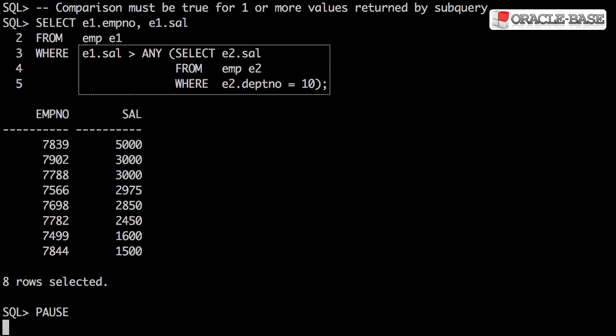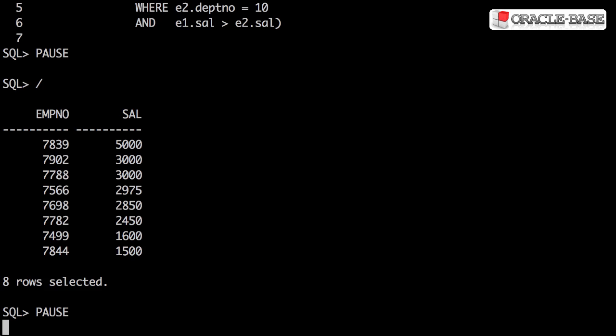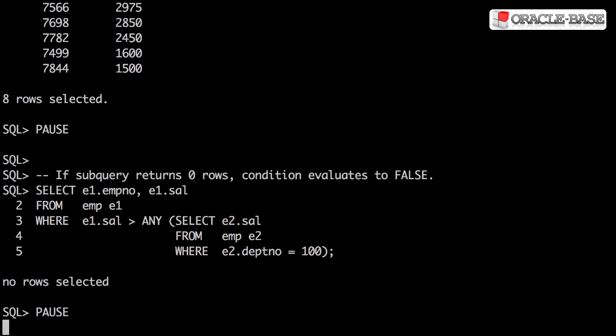ANY can be used with a subquery. The comparison must be true for one or more values returned by the subquery. The optimizer transforms this into a statement using EXISTS. If the subquery returns no rows, the condition evaluates to false, which is why we get no rows displayed here.